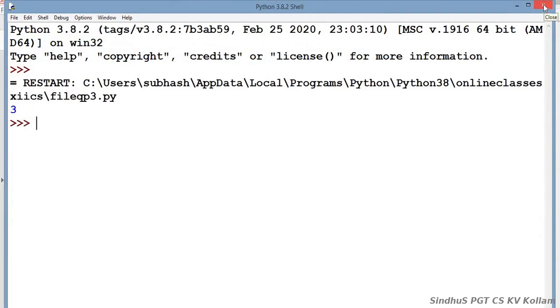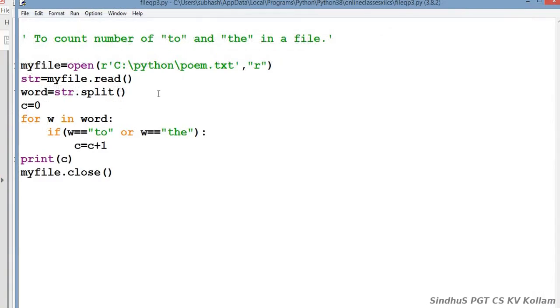So I think these 3 types of questions, like counting the number of words, counting the number of 'to' and 'the' present, or the lines starting from D, A, M, or a digit, everything will work.